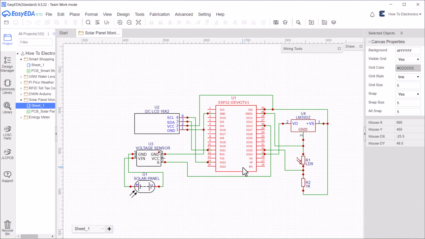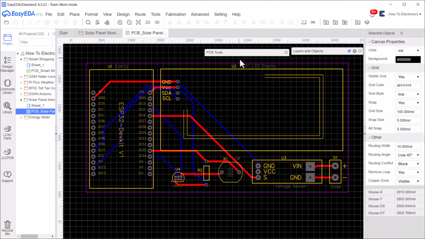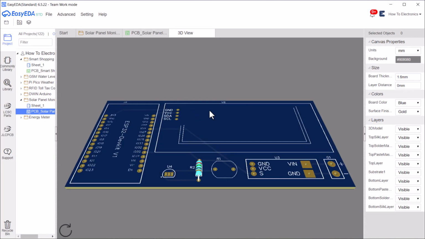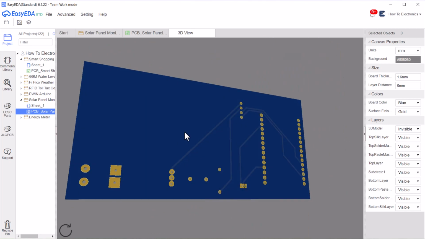The schematic for this project is designed using EasyEDA. The LCD display is connected to I2C pins. The voltage sensor, LDR, and LM35 sensor are connected to the ADC pin of ESP32. A 12-volt solar panel is connected to the input of the voltage sensor. I converted the schematic to PCB and arranged all the components together in the proper place. Using the auto routing, the traces were routed. The 3D view of the PCB looks something like this. You can use the Gerber file to order PCB for this project.